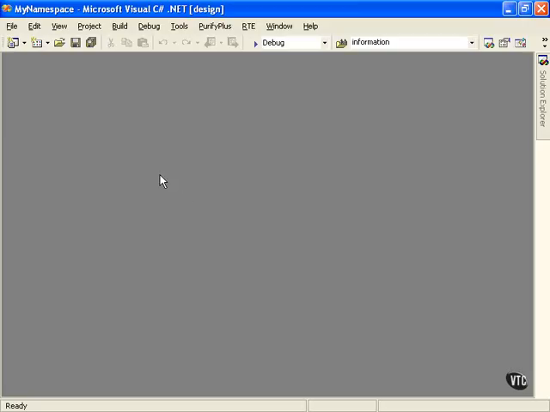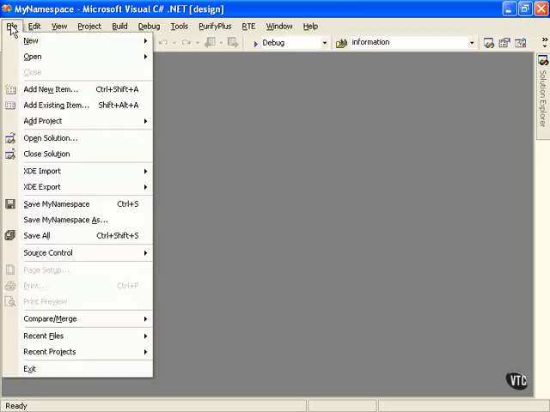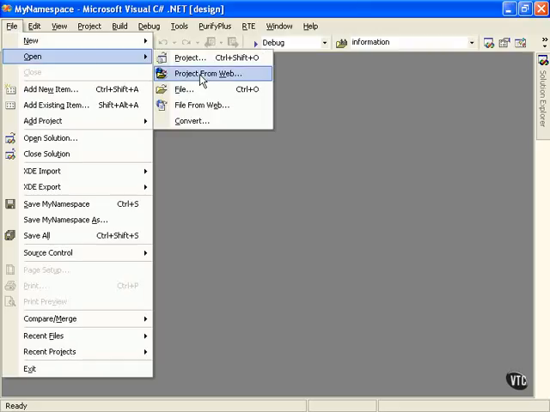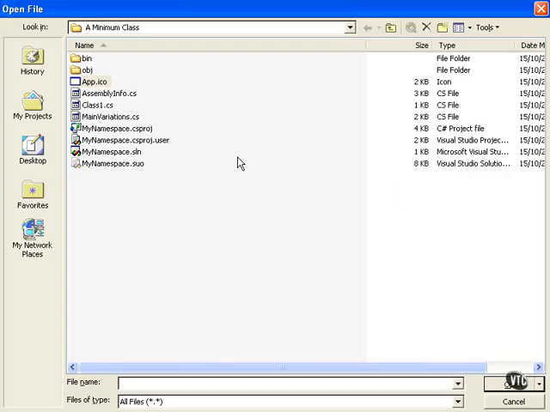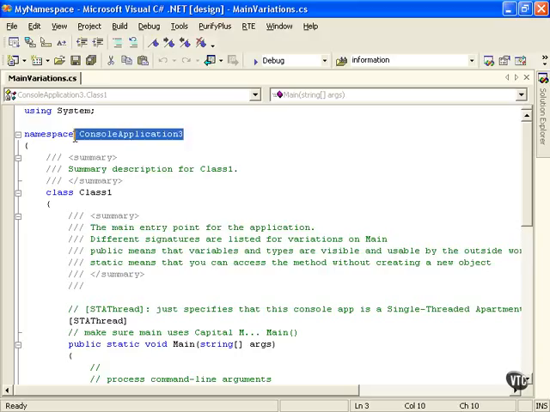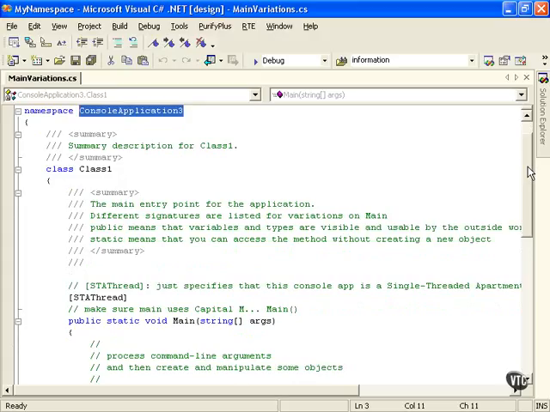Let's look at the main method, and we're going to talk about variations of the main method. We can just open a file from Visual Studio. You can just open it from a notepad file as well. It's called mainvariations.cs. I left it as a different namespace so it doesn't conflict with our current namespace within that particular application. Not a big deal.